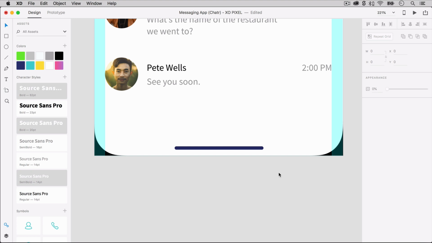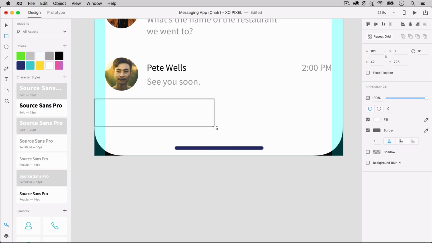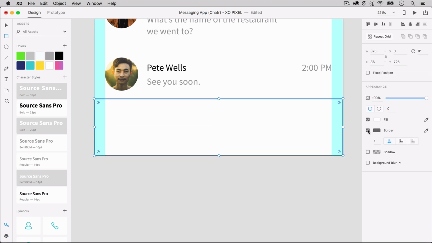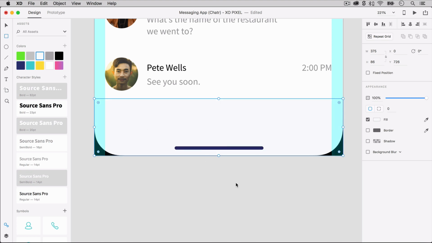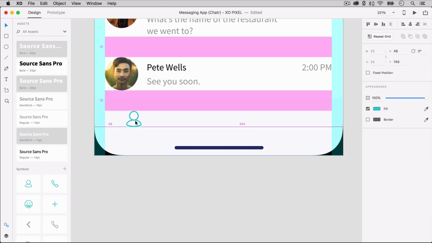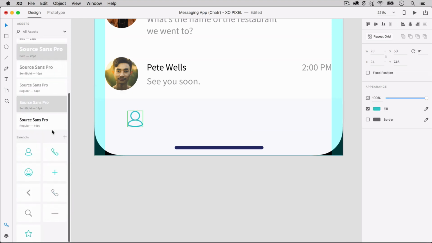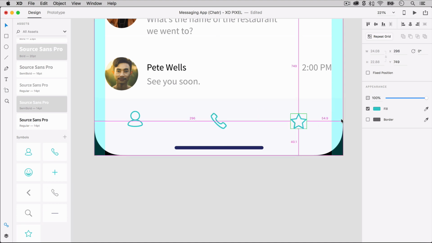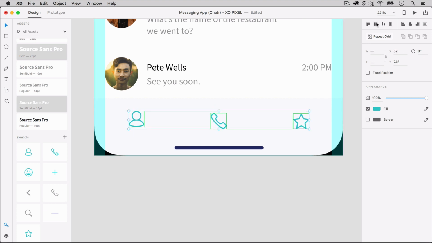We're almost done designing this screen. Grab the rectangle tool and draw a full width borderless rectangle starting just below the last message towards the very bottom of the artboard. Place the object behind the iPhone X UI elements. In the symbols library, I'm going to grab a user icon, a phone icon, and a star icon and evenly space them out on top of the rectangle so that we have a touchable navigation area. The star icon is for any favorited chats.